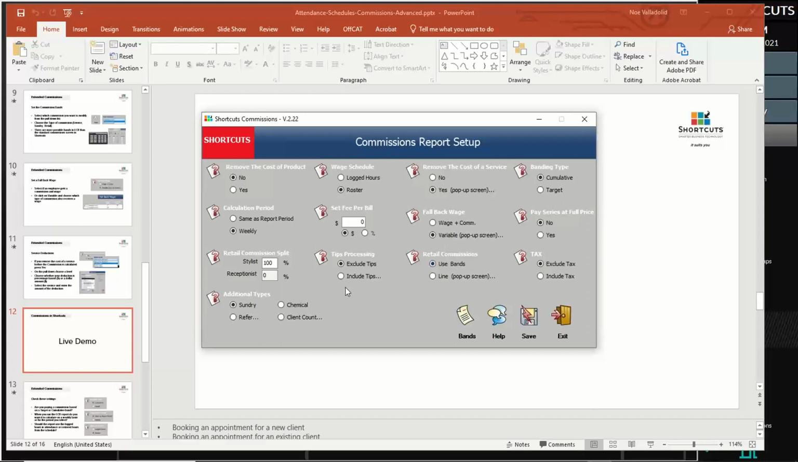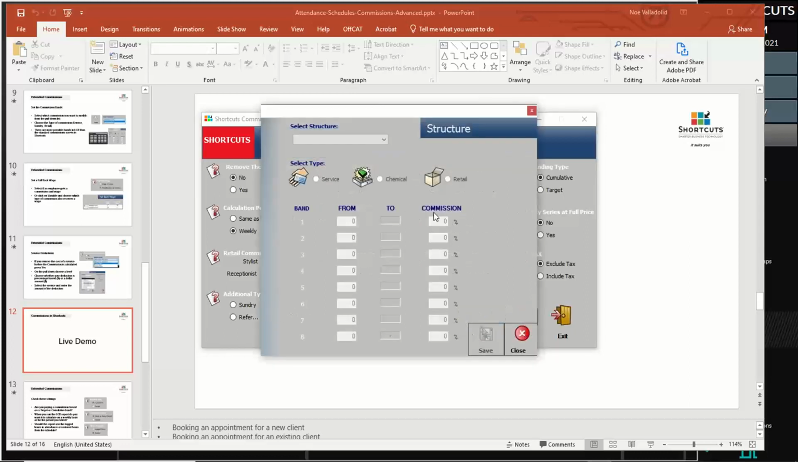There are additional things you can set. So if you have, let's say, what you would consider a technical service, a color or a chemical service, and the staff should actually get a greater commission for doing anything technical, this includes extensions or treatments, then you can actually tell shortcuts, I'm going to have a chemical band instead of a sundry. So when you're setting up your bands, you can actually have a column for chemical.